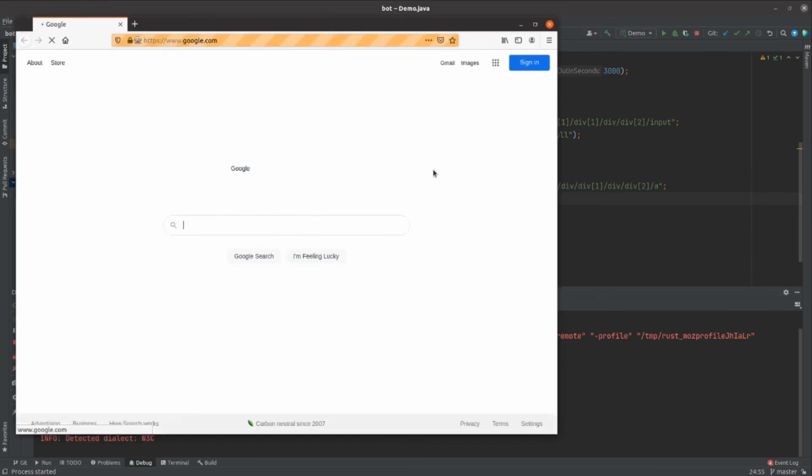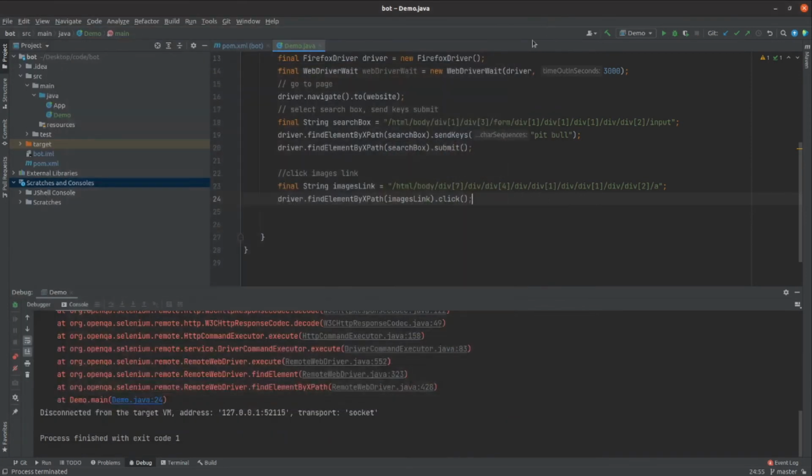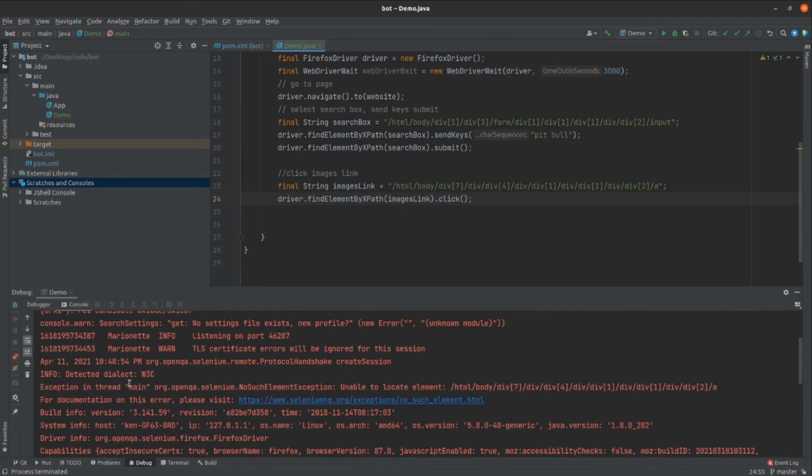And we can see right here. Okay, so now the web page is open. We're going to pitbull and click on images. It didn't work. Okay, and we'll have an error message here telling us why. All right. There's no such element exception. Unable to locate element. That's the XPath to the link.